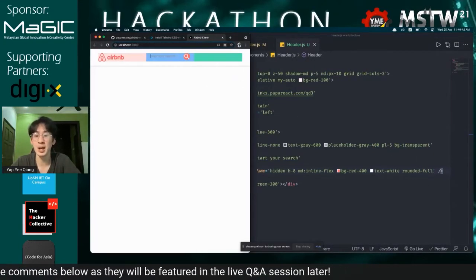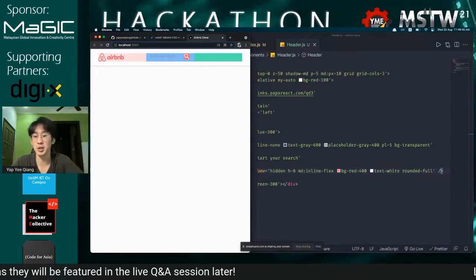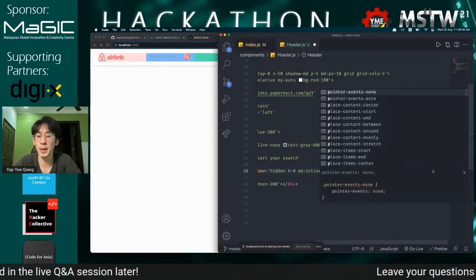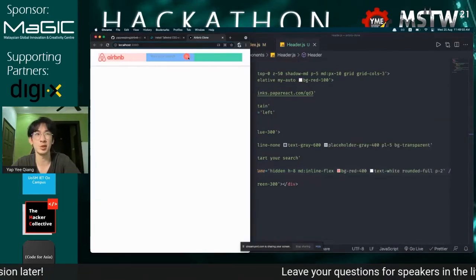And this doesn't look nice, right? We want to give some padding in all directions so that it becomes smaller, right? So we can put padding of 2. And this is looking amazing, right?